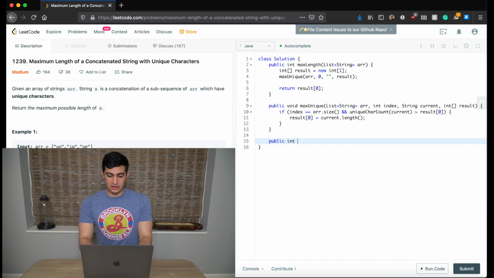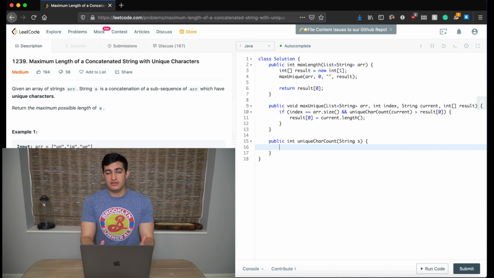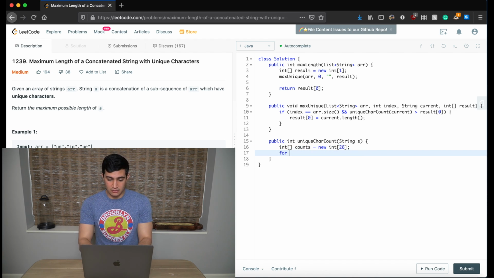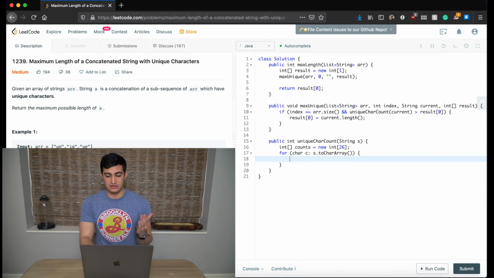So here we're going to say public. It's going to return an integer in terms of how many unique characters that we have, right? And then we're going to say uniqueCharacterCount, and this is going to take a string s. So now we just need to count and make sure that every single character that we have is unique, right? So that's as simple as having an integer array called counts, and that is going to have 26 slots because we're told that all these strings will only contain lowercase English alphabetical characters, so we only need 26 slots to count all of them, right? And now we'll basically just go through every character in s.toCharArray and now we're just going to try incrementing the counts in each of those different slots, right?